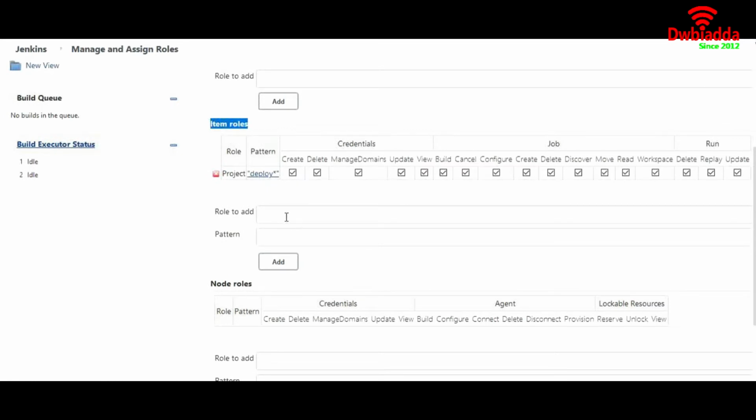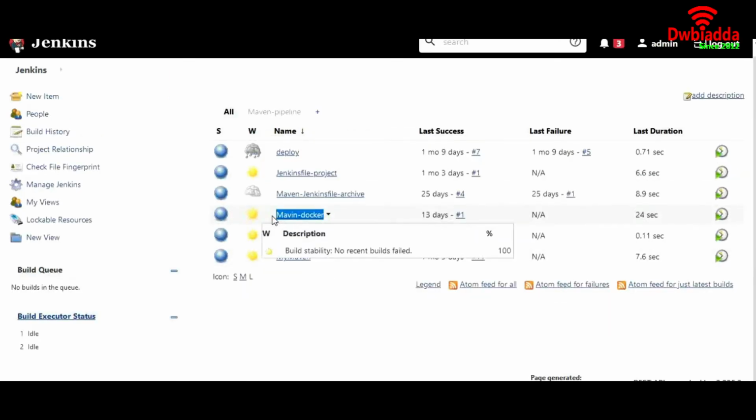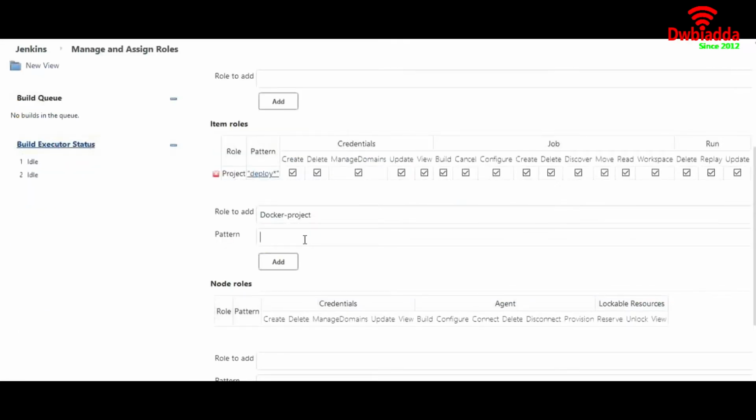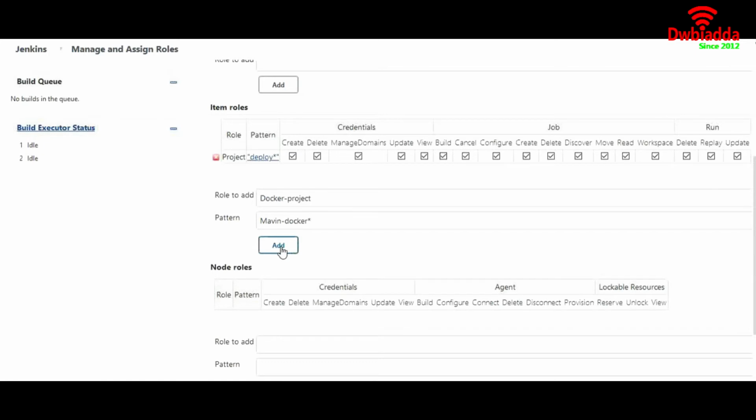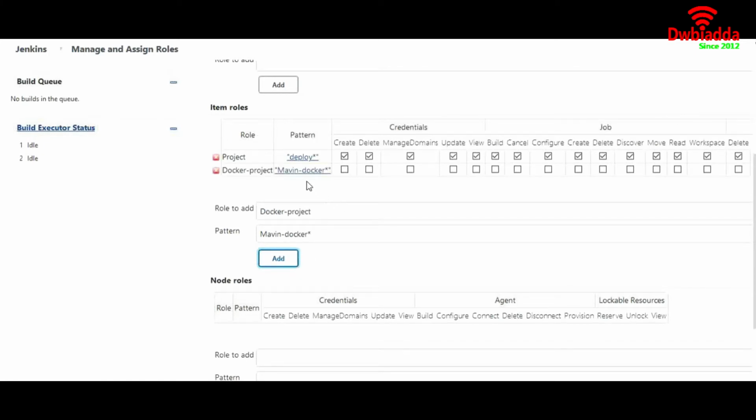We'll create a new role, the Docker project. If we go back to our dashboard, we can see we have a Maven Docker project, and I realize I have made plenty of typos here. Maven, it should be Maven, but okay. Now let me copy this name, and the pattern would be this and an asterisk. This is case sensitive. So I'm creating a role to view, edit, and do anything for this Maven Docker project, so I'll give it all the permissions.